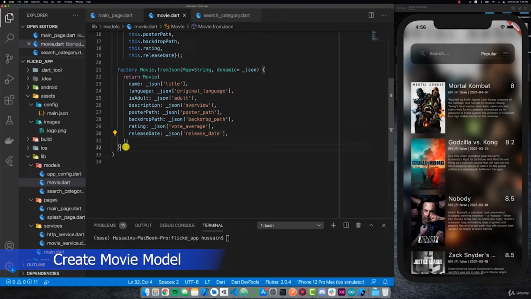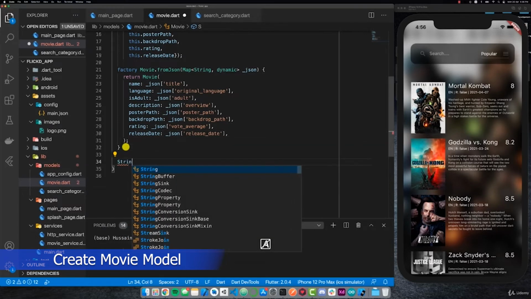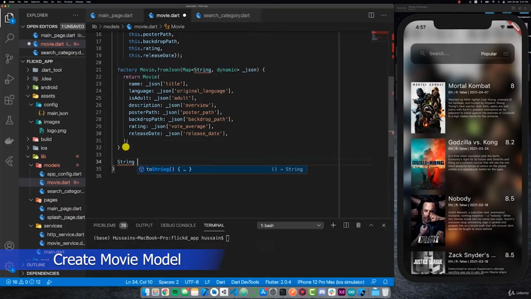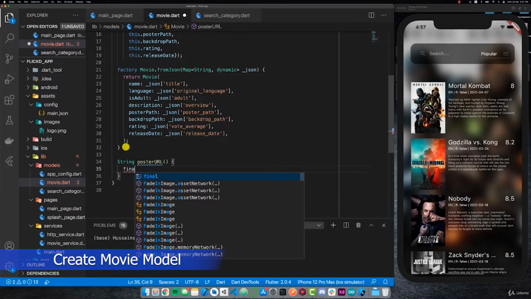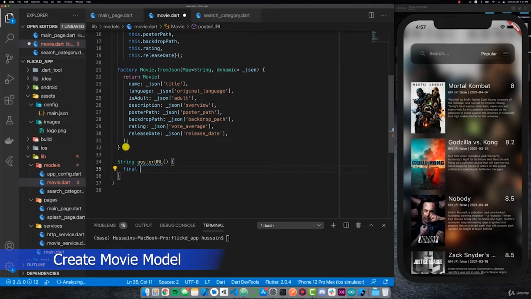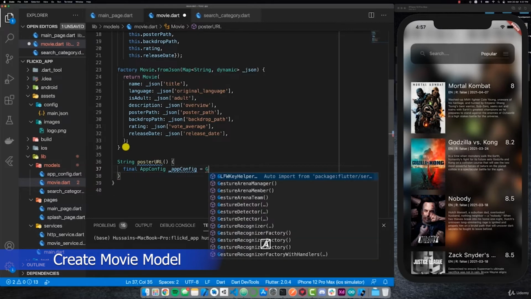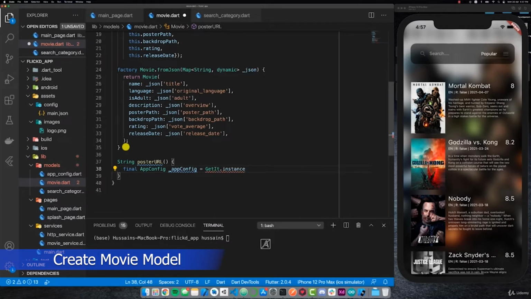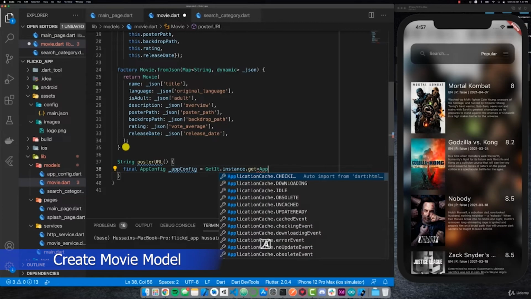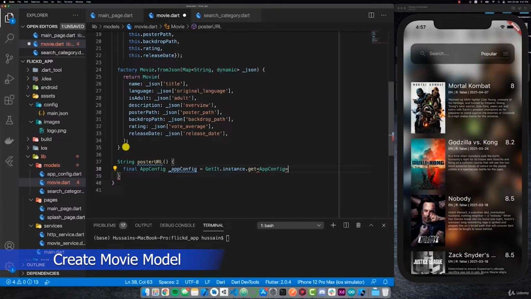The last thing I'm going to do is add a helper function to this class, which is going to return us the complete URL for our poster. So I'm going to call this poster URL, and then inside of here, I am going to firstly access the app config by doing final AppConfig _appConfig equals GetIt dot instance dot get AppConfig, and then that's pretty much it.